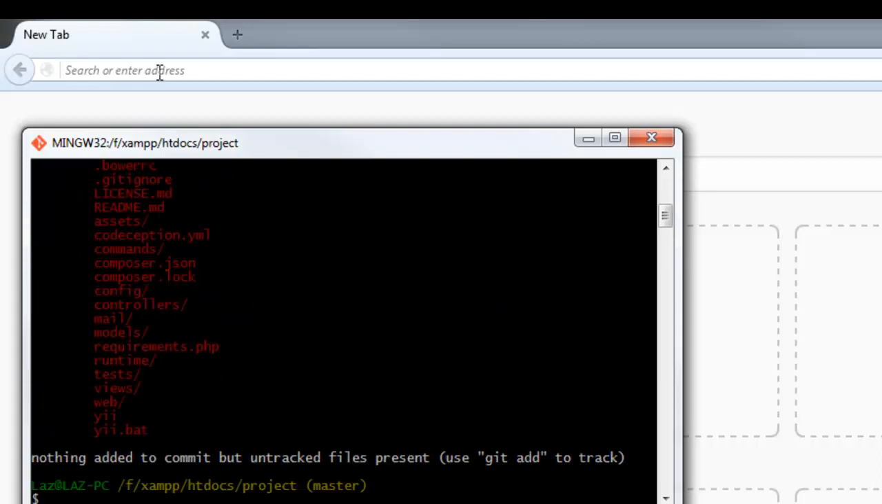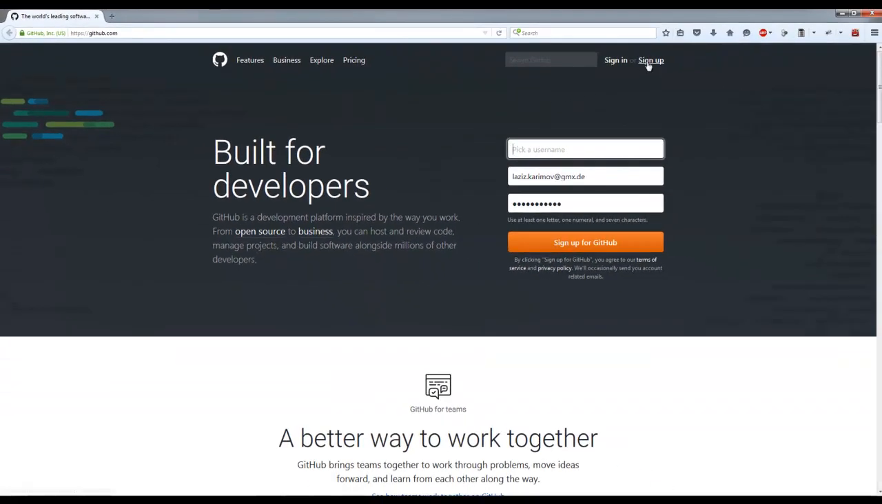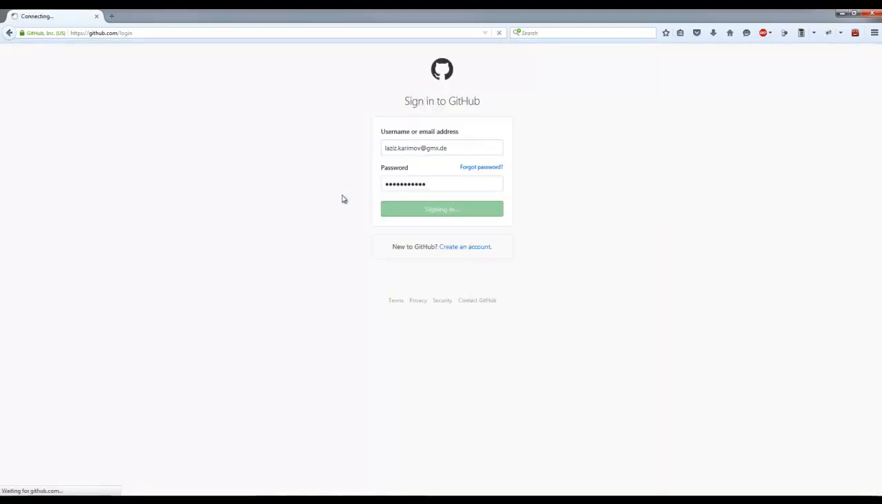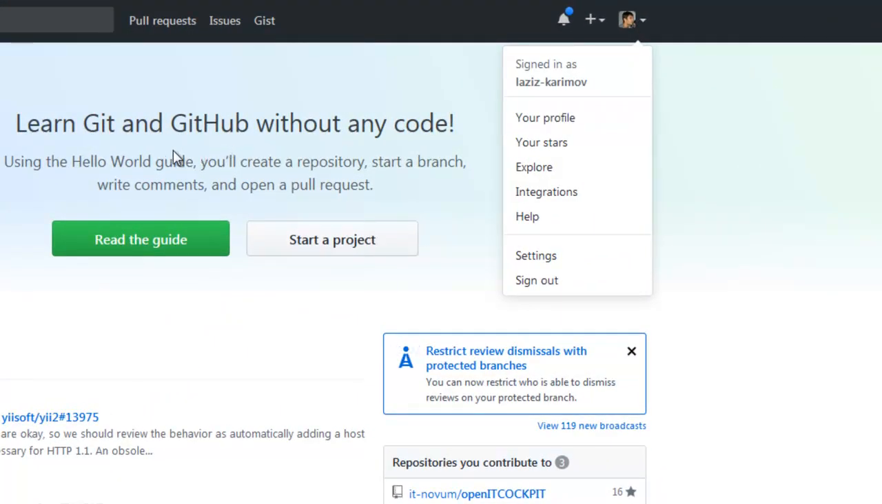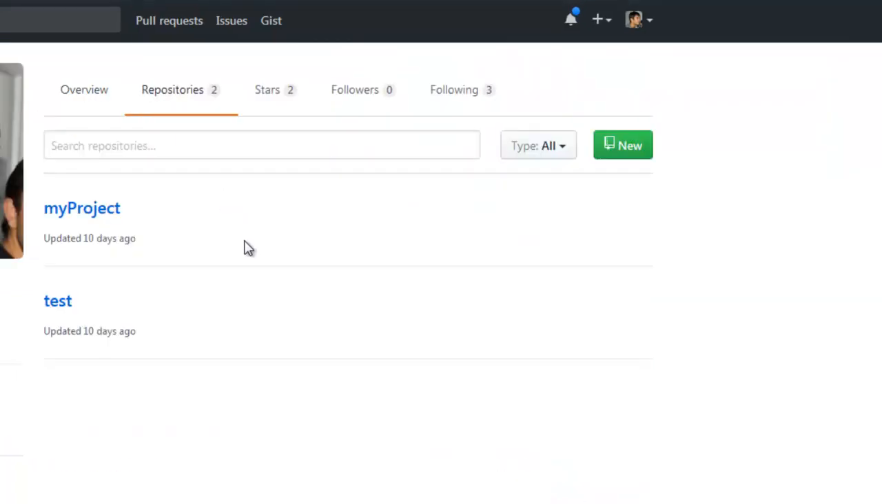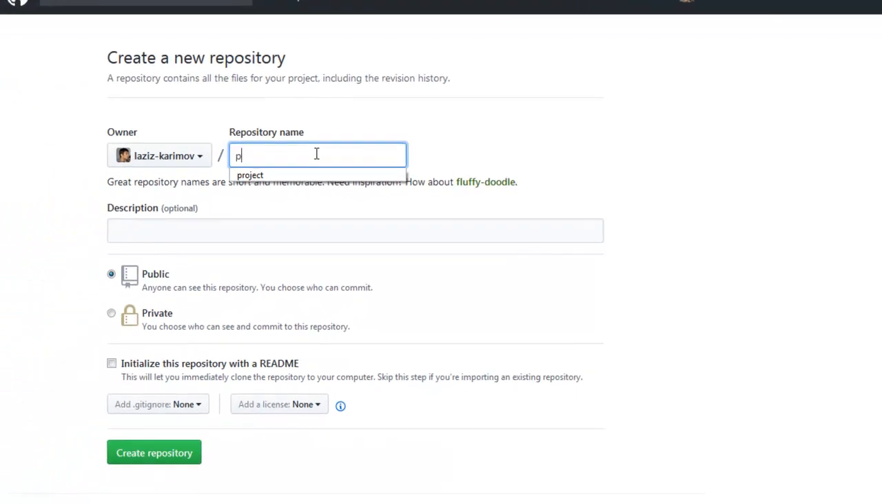Now we create a remote repository. We go to github.com. If you don't have an account yet, you can just sign up. I will sign in with my account. I go to my repositories and create a new one. So we give a name, just project, and create a repository.